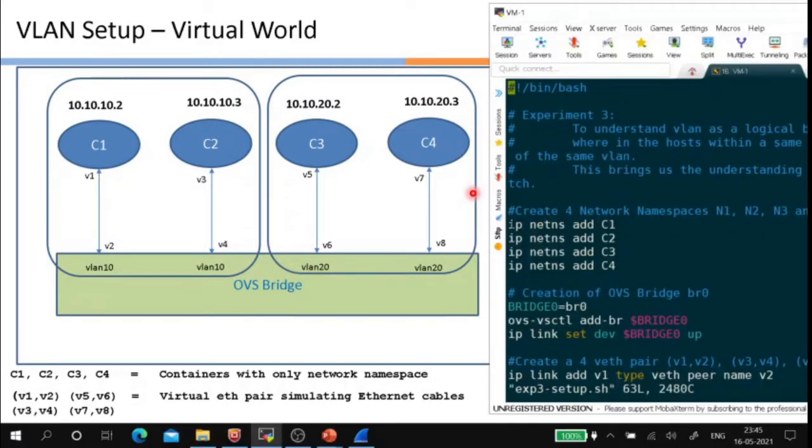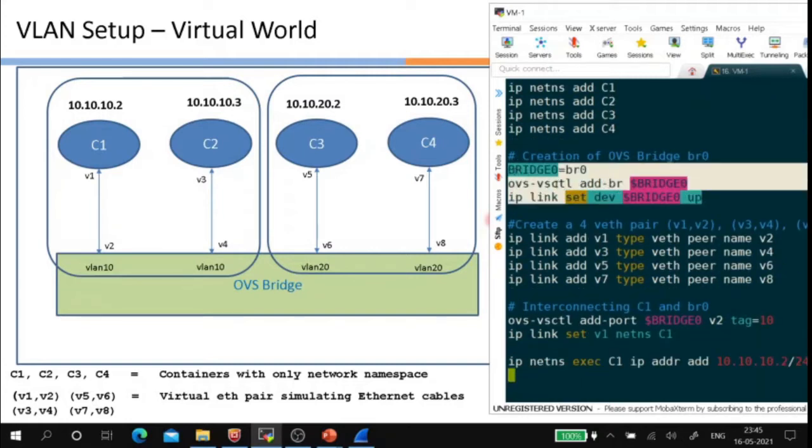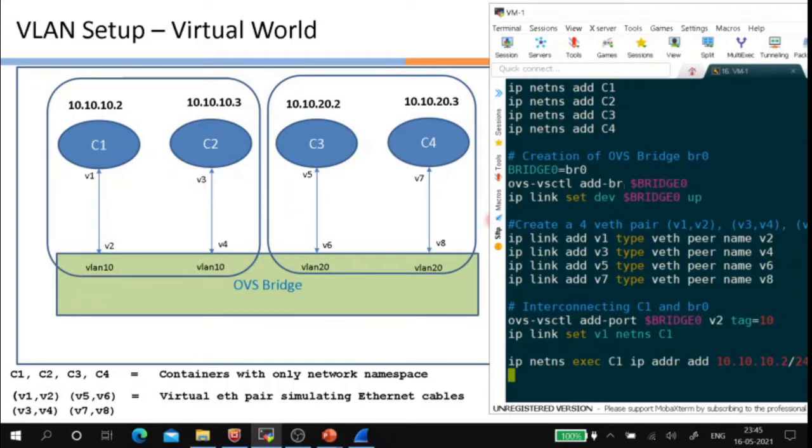We create four namespaces or microcontainers, and then we create an OVS bridge. These three steps will create an OVS bridge. ovs-vsctl add-br is the command, and then we bring up the interfaces using ip link set dev. Then we have to create the four virtual Ethernet cables. This is done by the ip link add command, with one endpoint and the other endpoint. Similarly, we create four cables.